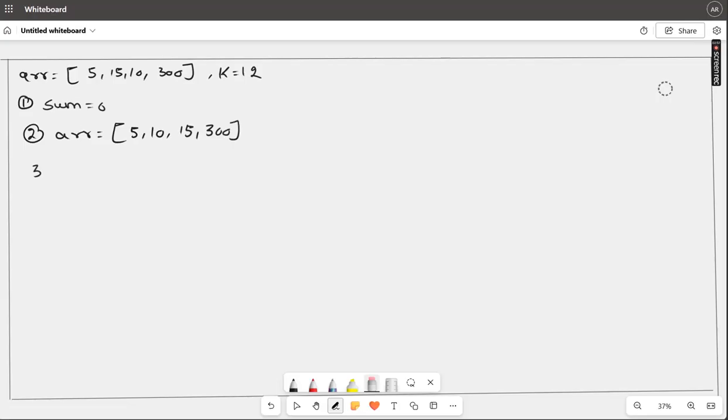The third step is to iterate the array from backward, from the largest value to the smallest value. For i equal to n minus 1, that is 3, 2, 1. Because when we get to this element, we need to check it with the previous one. So that is the reason: for i equal to n minus 1, while i is greater than 0 only, not greater than or equal to 0.